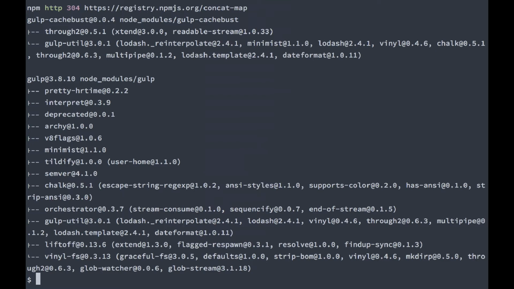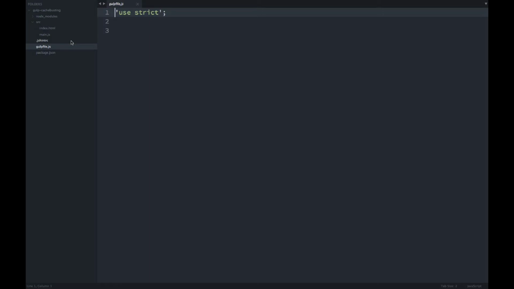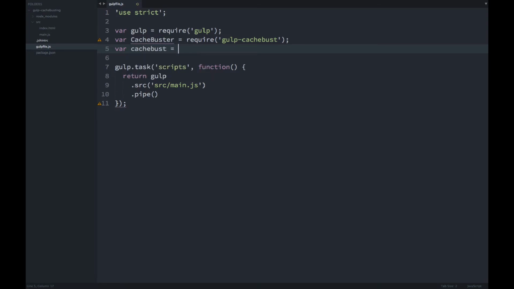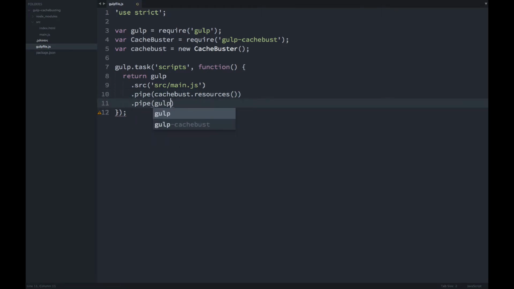Now that that's done, I'll head back over and start writing my gulp file. So first I'm pulling in the dependencies, gulp and cachebust. And cachebust actually exports a constructor function, so we'll need to do something with that soon. First I'll create a scripts task, and I'll be pulling in just the main.js file in the source folder. Then I'll be piping it to an instance of cachebuster, which I'll just call cachebust. And on the cachebust, I'm calling resources, which is the stream you'll be needing to pipe to when you're actually looking to change file names.